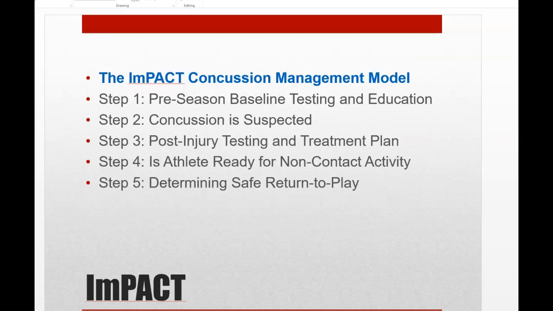So the IMPACT concussion management model is basically step one: preseason baseline testing and education. The player will do a pretest to see where they are at cognitively. Step two is that a concussion is suspected. Step three is the post-injury test and treatment plan. Step four is, is the athlete ready for a non-contact activity? And step five, determining safe return to play.